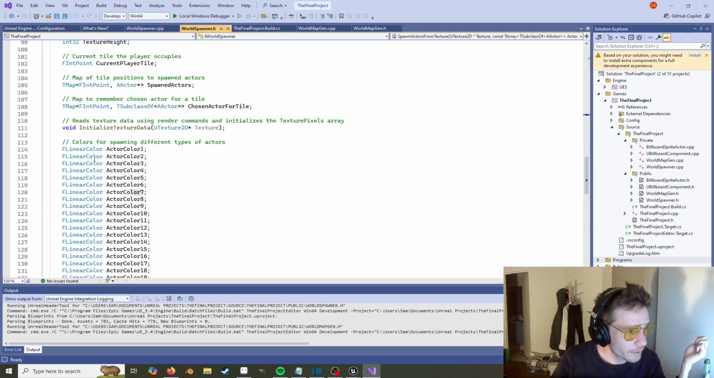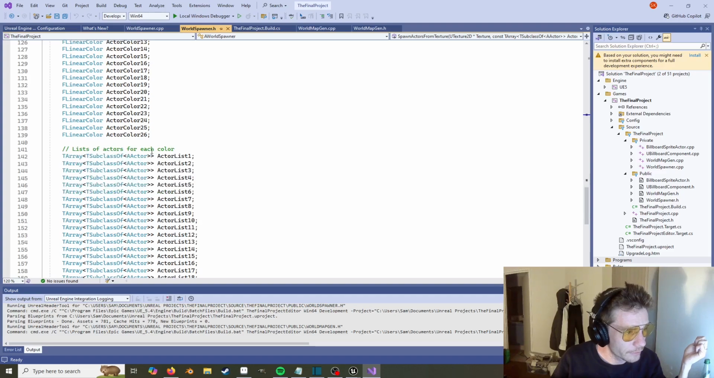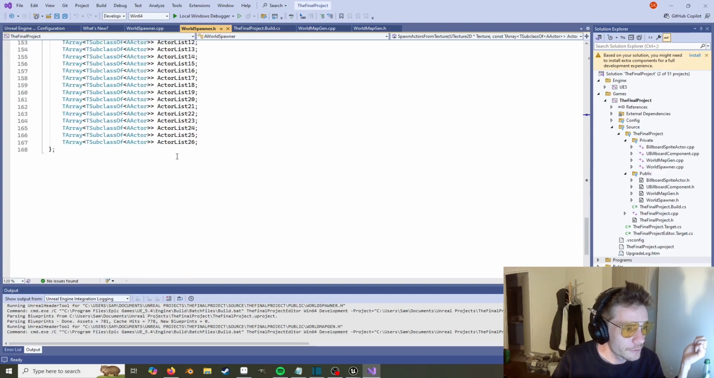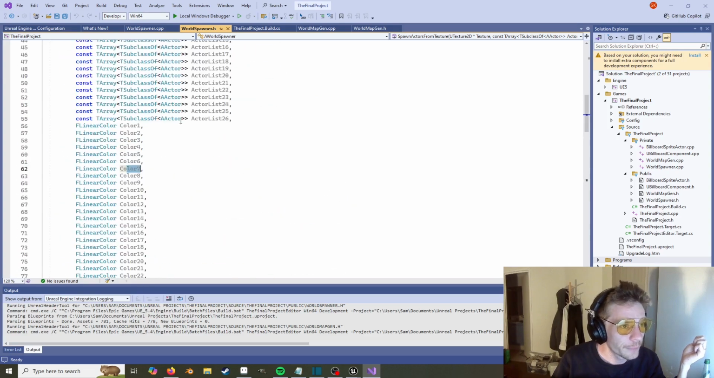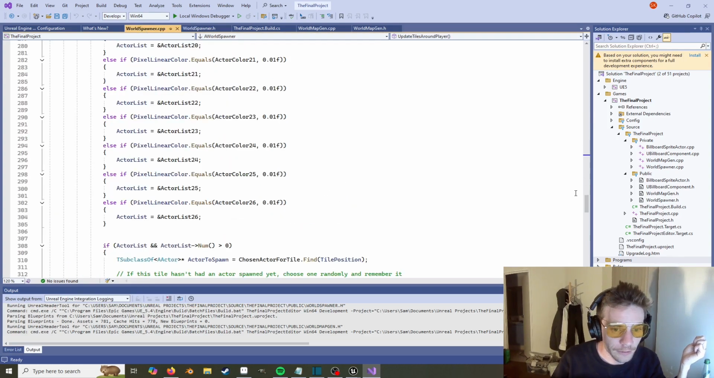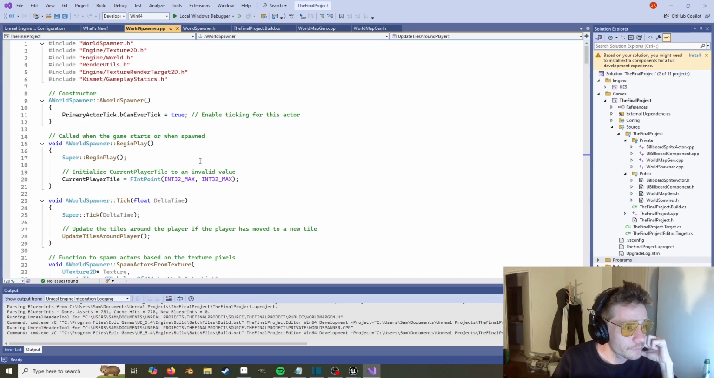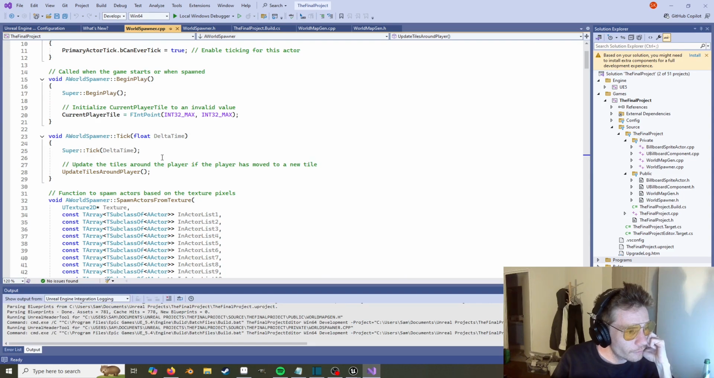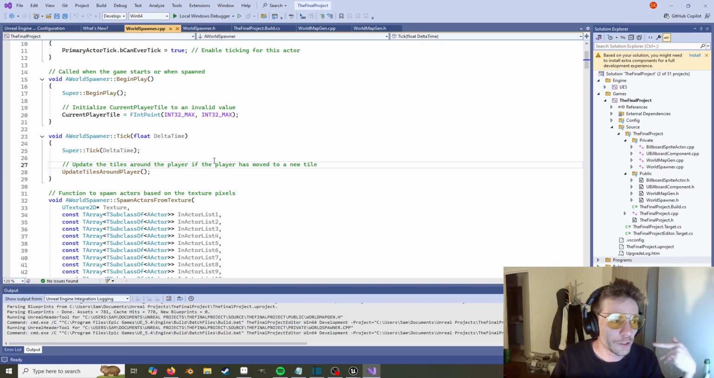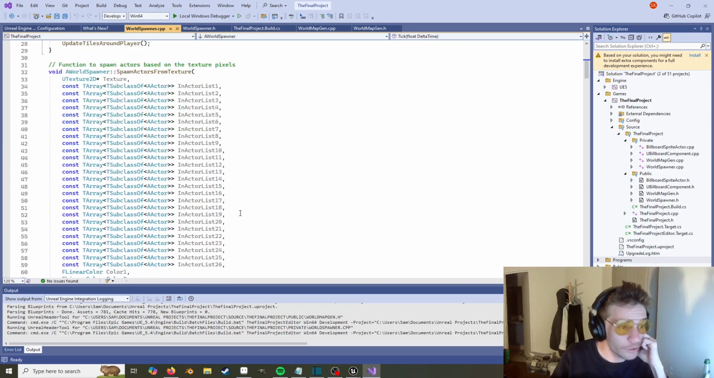Colors for spawning different types of actors, and lists of actors for each class. So we have all of that stuff in the header, and then inside here is where it all actually happens. So we begin play, we get the current player tile, and every tick we update the tiles around the player if the player has moved to a new tile. Because this happens over time, we need to be constantly checking, has the player moved? And there probably would be a better way of doing it, but this is fine for our purposes. We're trying to keep it simple.